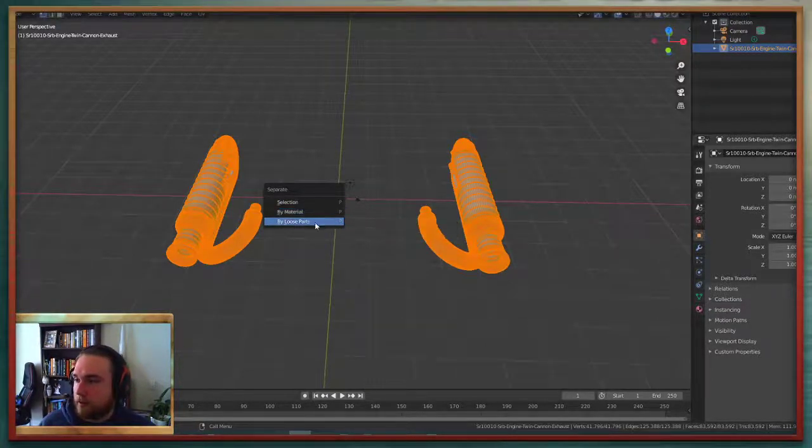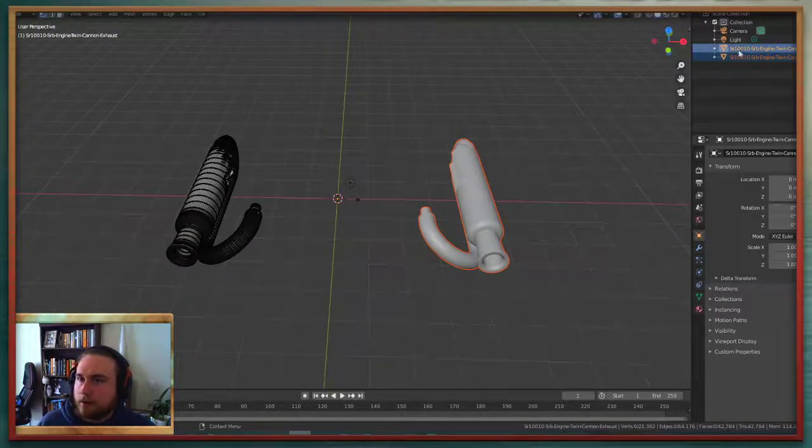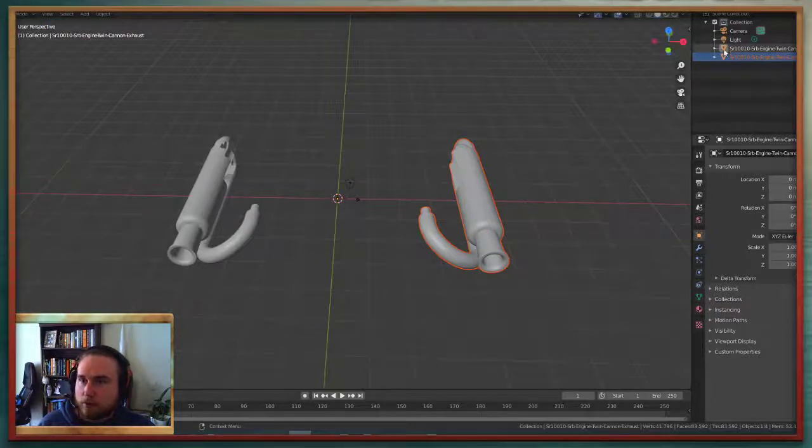But we want to do it by loose parts. So this is kind of Blender being clever. It finds where two different models, two solid models, are not touching, and it separates them. So by loose parts. And now we have two different models here. We'll go back to object mode. We have two different models.